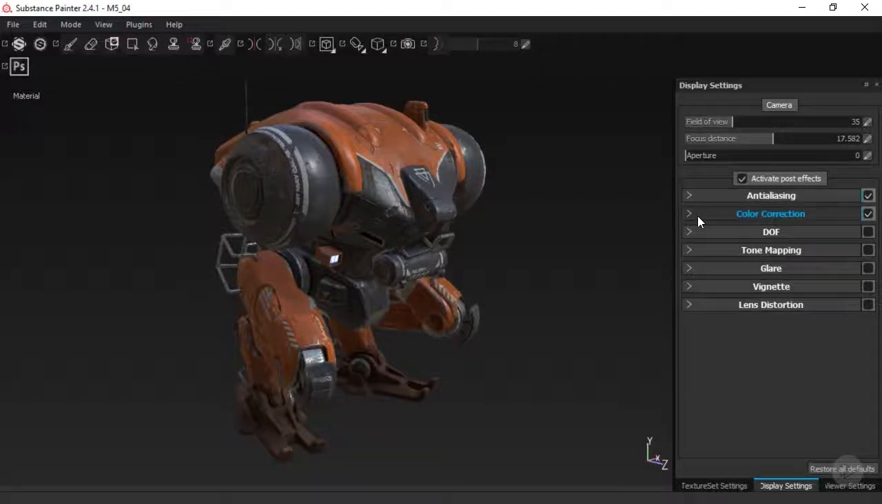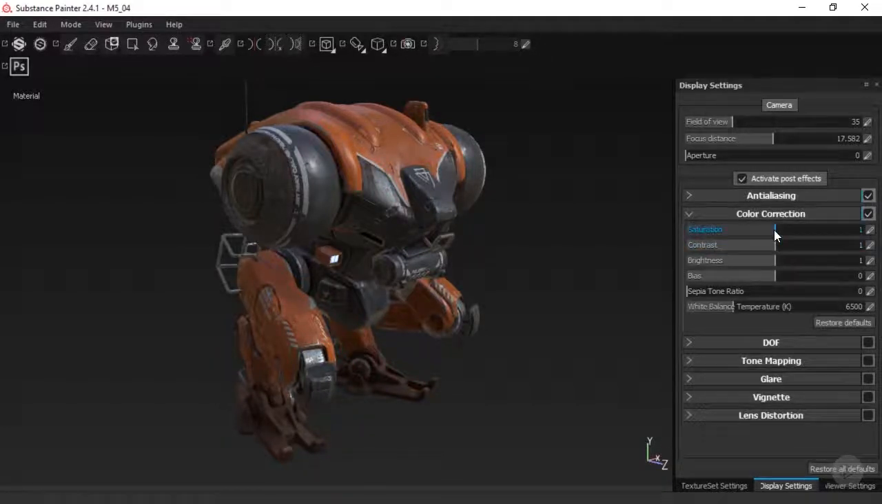We can apply some color correction to this scene. So for example, if I want to saturate the colors a bit more or desaturate them, I can do that. So I'll just bump mine up slightly. There's also your standard brightness and contrast controls as well.